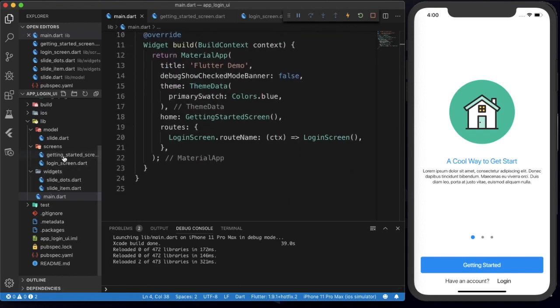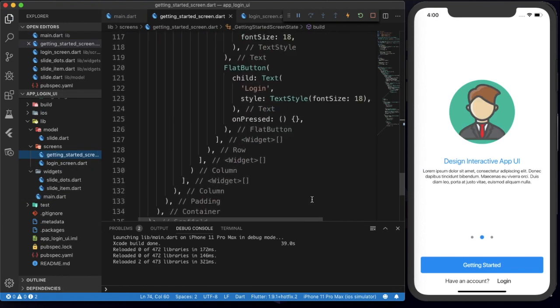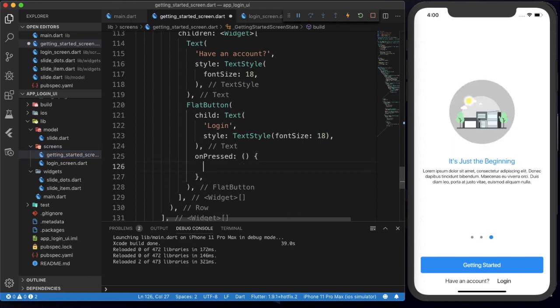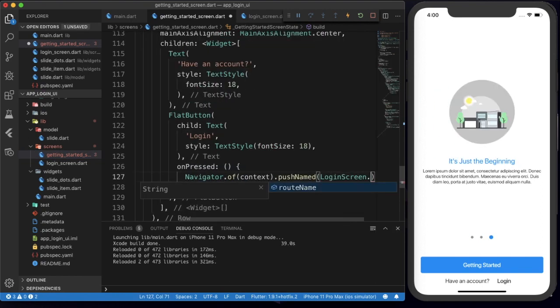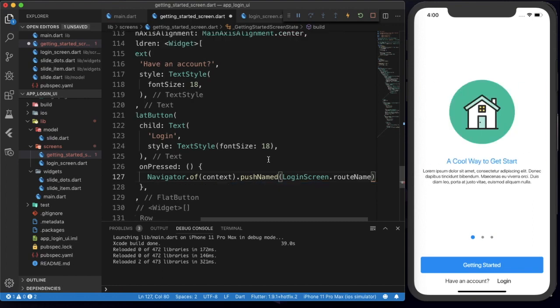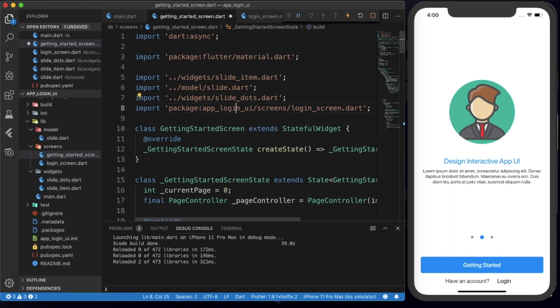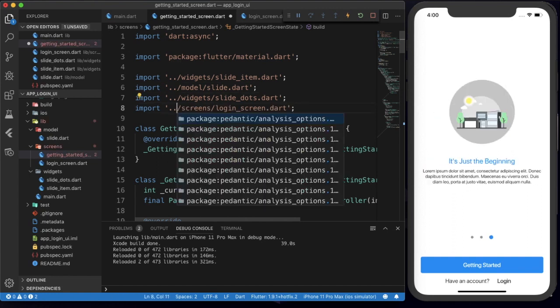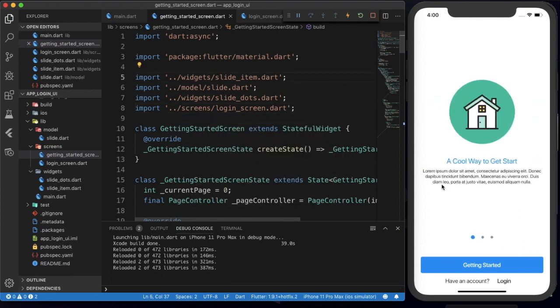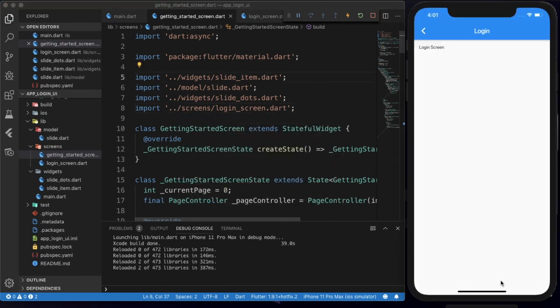Now for the getting started screen, for this login button I will navigate over here. So it will be LoginScreen.routeName, and similarly we need to import it, and I will give a relative path over here. Okay, so I have saved it. Now if I click on this login button, then we are in the login screen. That's how we can go to the login screen.